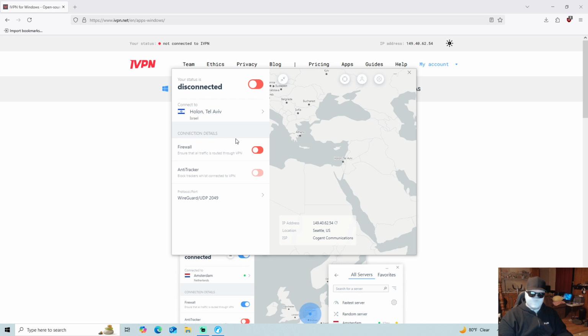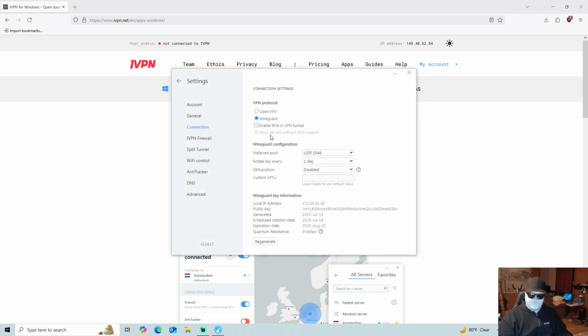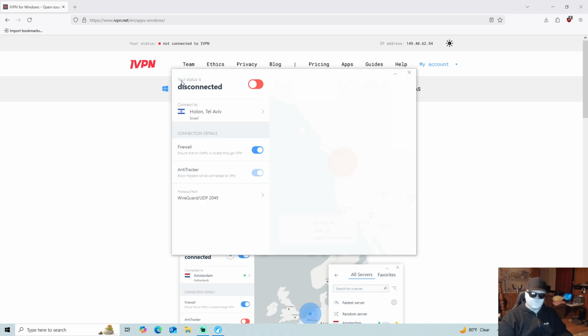We're going to come down to connection details. We're going to click firewall, ensure that all traffic is routed through the VPN. And then we're going to go to anti-tracker, block trackers whilst connected to VPN. And we'll go ahead and enable that as well. Now, there are other things that have to do with this. In this case, we're just going to leave those alone. And now we'll go ahead and go to where it says your status is disconnected. Click the red bar with the white circle.